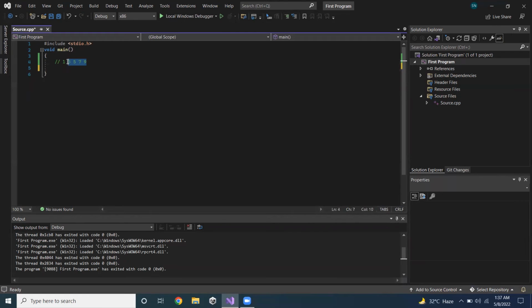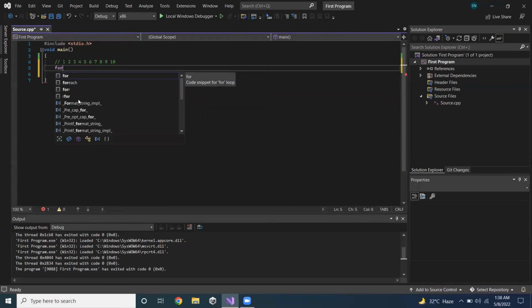So once again, I'm going to print the same sequence, that is 1, 2, 3, 4, 5, 6, 7, 8, 9, and 10. I want to print this sequence using a for loop. For the for loop, we write the keyword for, and in this for loop, we specify the loop controlling variable within the loop statement. So let me write for int i is equal to 1, which is the starting point.